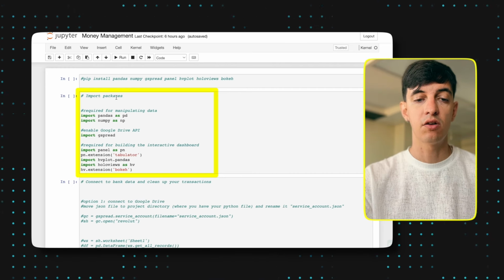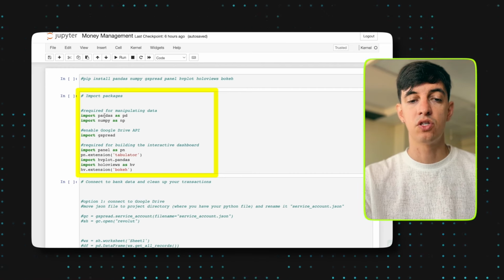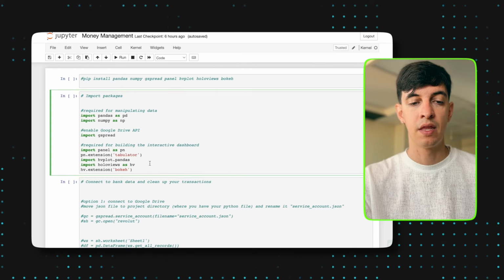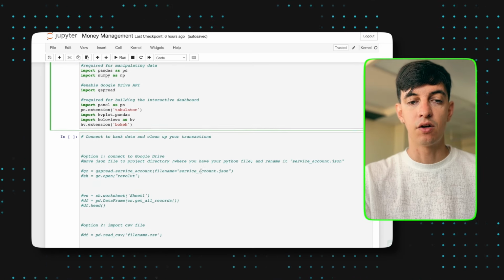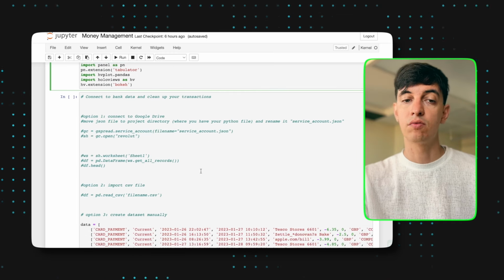I'll explain why in a second. And also a few other libraries and packages to create an interactive dashboard. And then I will explain in the coding here different options to connect to the data.